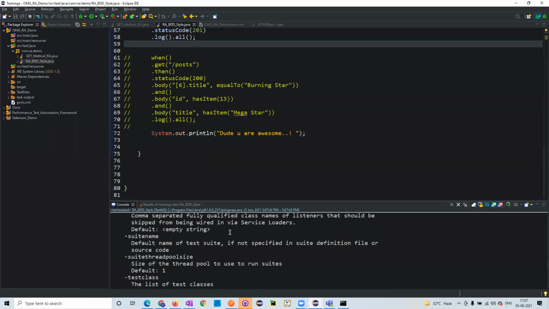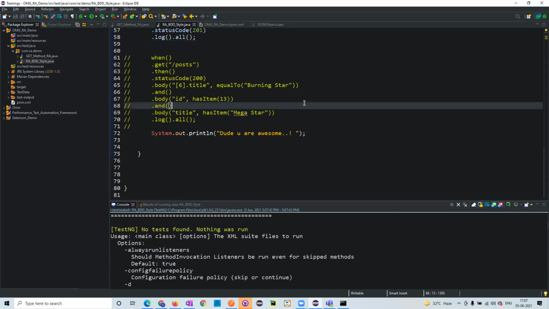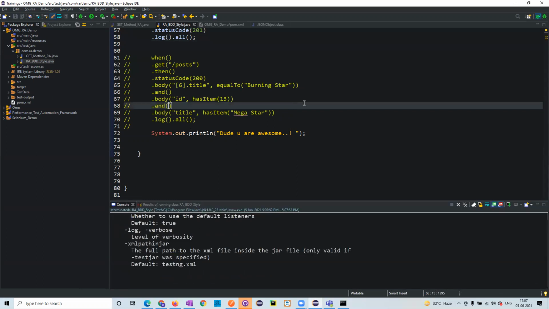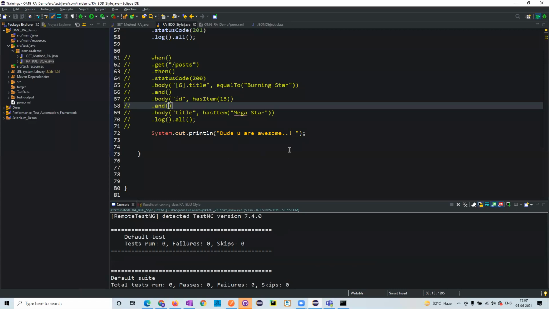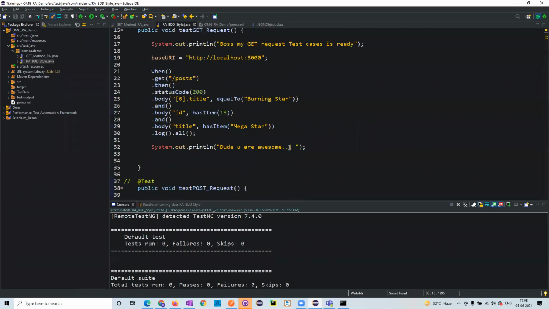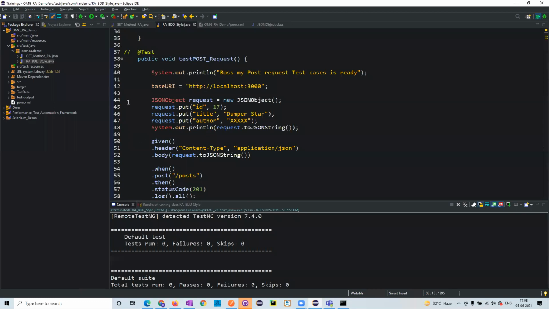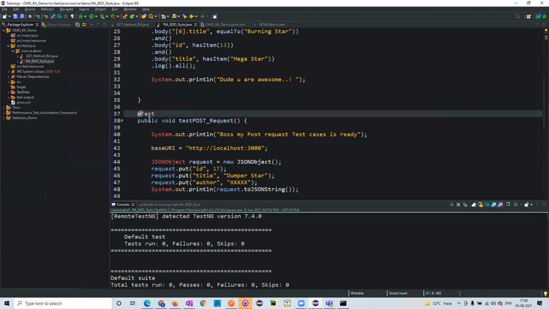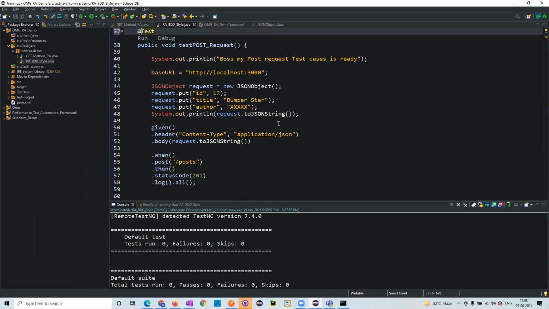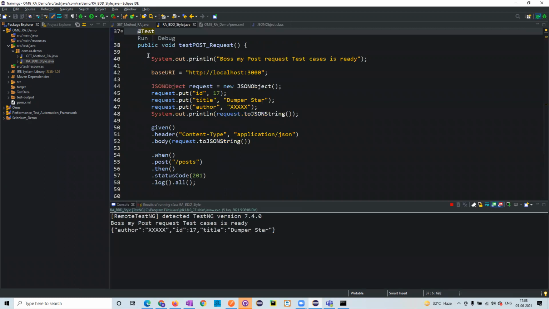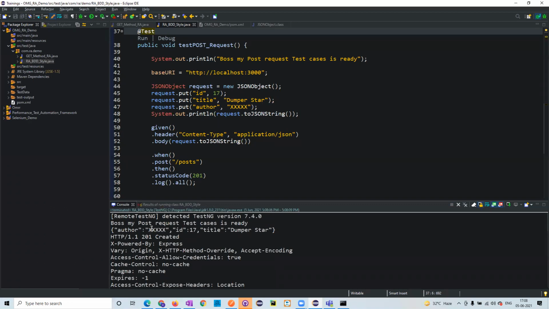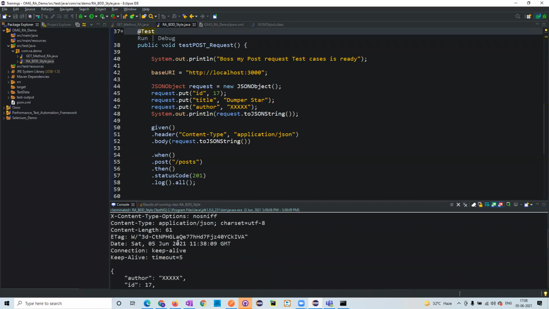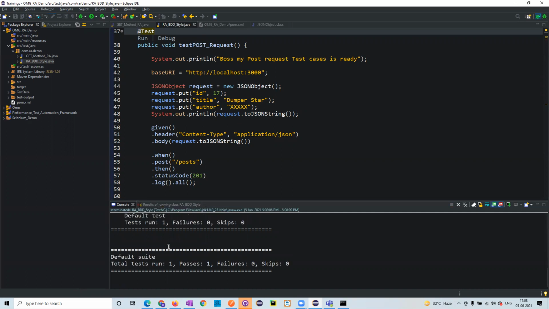Something happened, I clicked something else, F11. What is it? See, how stupid I am. I didn't uncomment this one. Okay, now we commented this. So now you see it. This particular test case started executing. It passed. So now you see here, this is there, and duper star was inserted, and we are able to get this. And you see here.